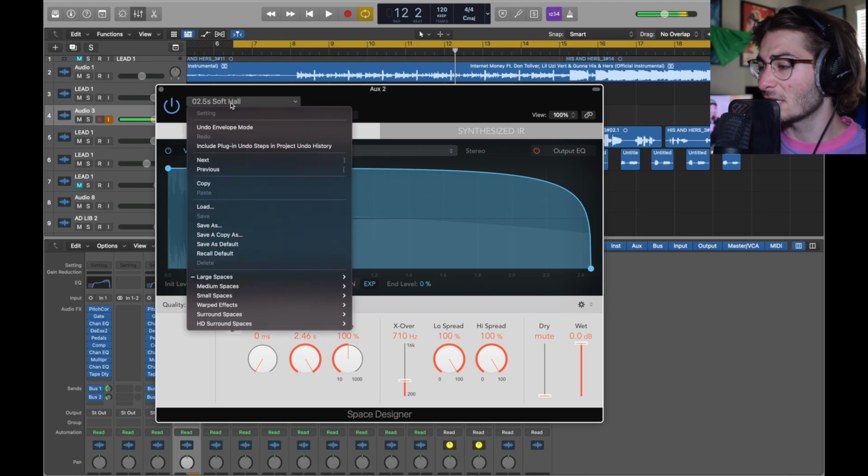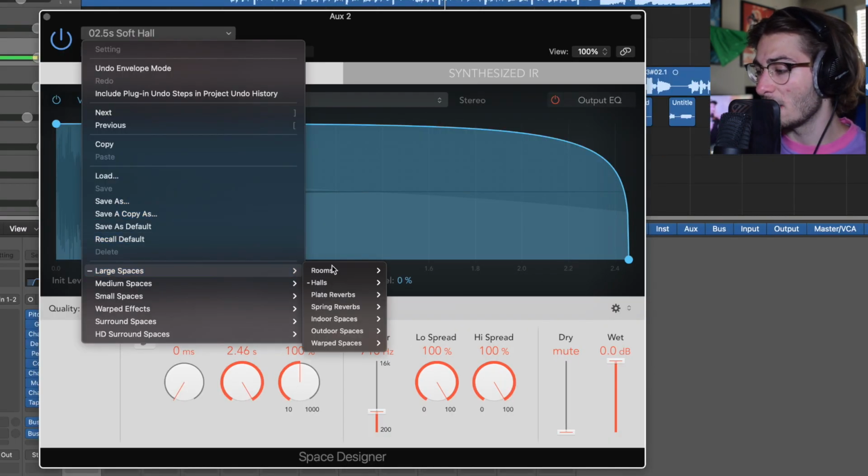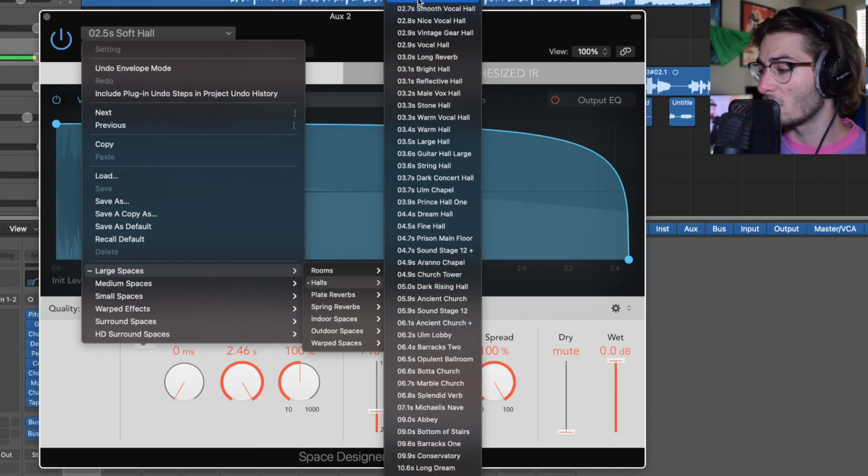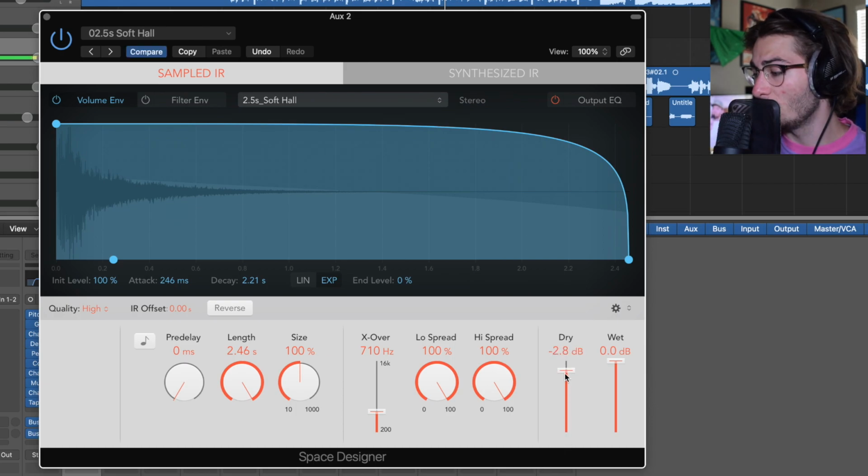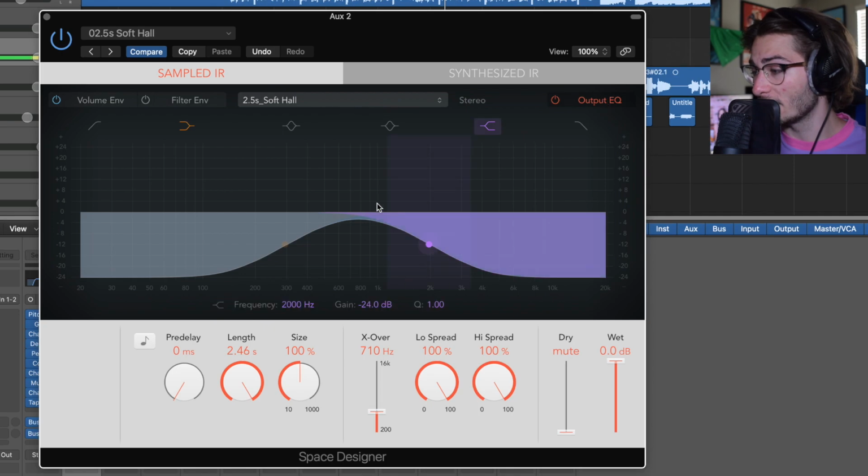This is a 2.5 second soft hall. At the top, large space, hall, 2.5 soft hall. You're gonna mute the dry by taking it all the way down and have zero wet, so it's all there. And then in the output EQ, once again, we're taking the purple to 2000, cutting off more, and then taking the orange to 300. So it's only getting this area now. Like I said before, it makes it sound better.